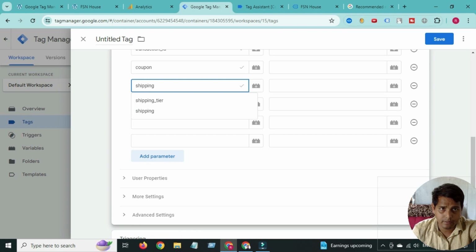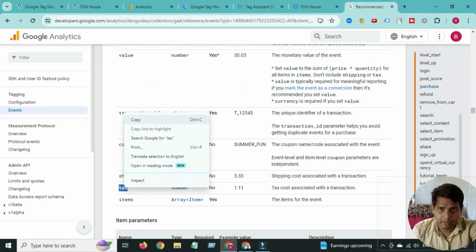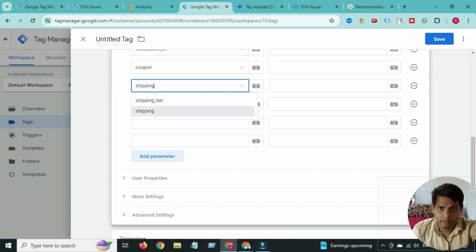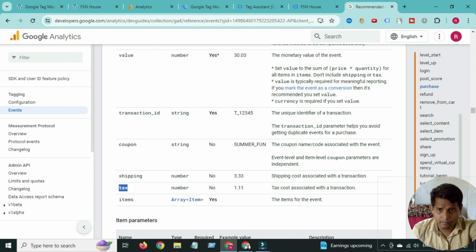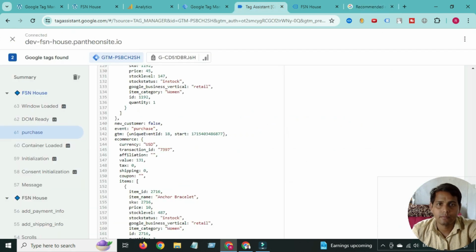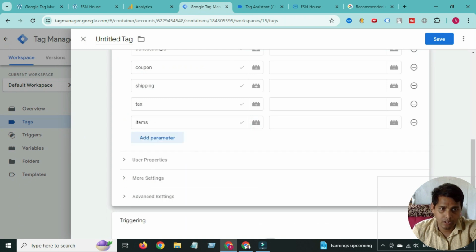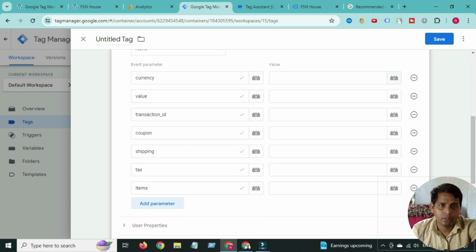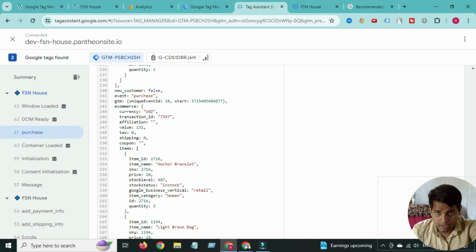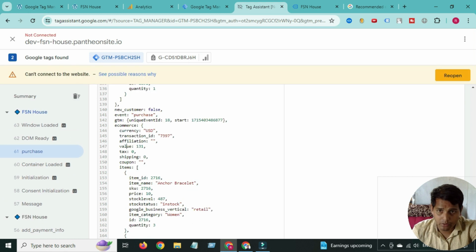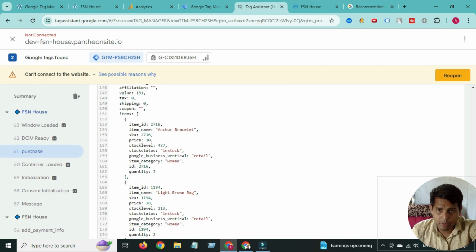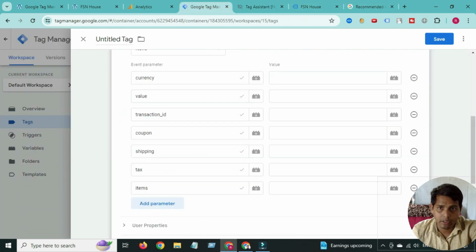Then the shipping, after the tax, shipping, tax, and the next thing is items. So I will add all these parameters one by one. So let's check the data layer. If you see, the data layer of currency is the same. We have already created this variable, and the value is also the same, ecommerce dot value, and items is also the same. So we will add these three parameters one by one.